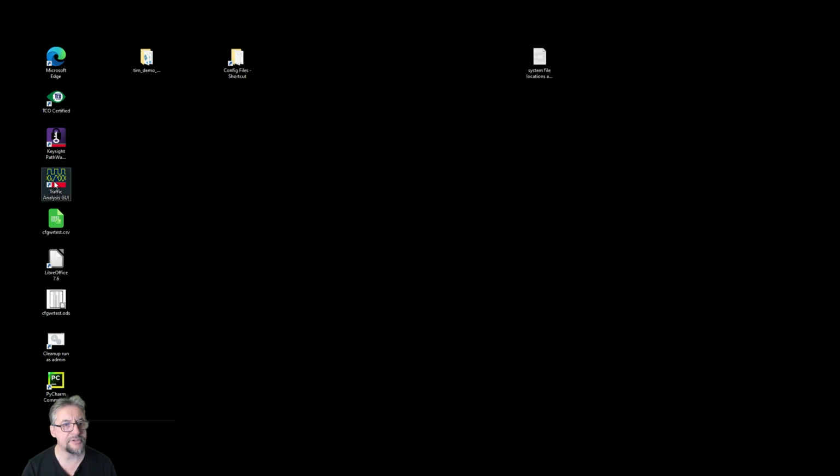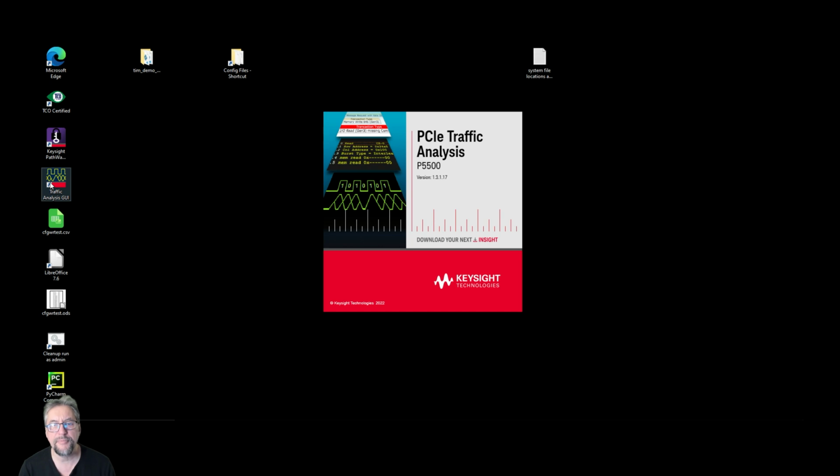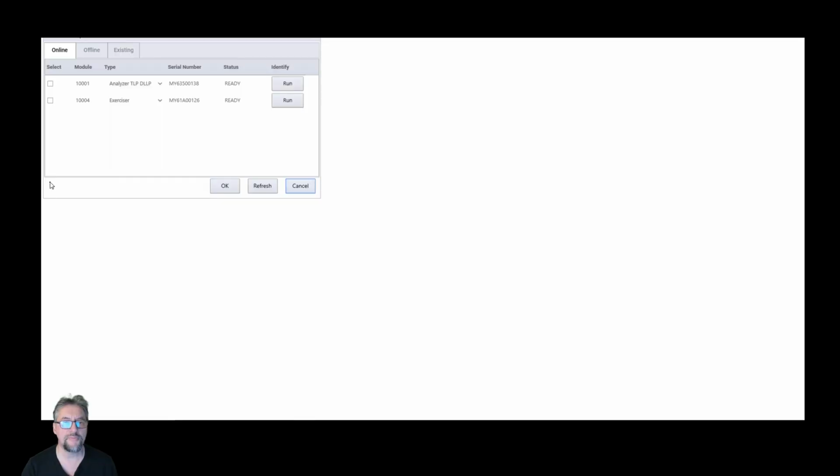And now I'm going to start the traffic analysis GUI. I put it on the desktop. I'm using version 1.31 right now. That's what I have available to me. You may have a newer version. This will also apply to other ones going forward, but this is how it works. And when it comes up, you have an option. You can actually have both running under one window, or you can have them in separate windows.